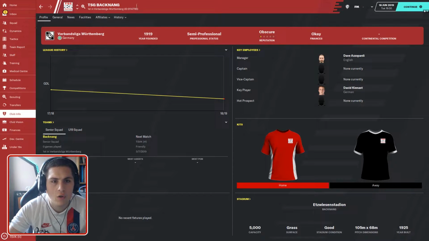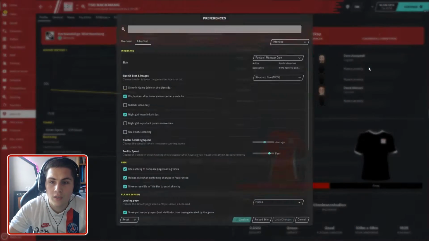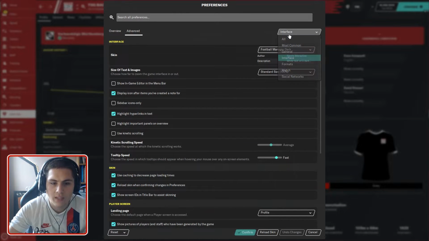Now, if you don't have this on your game, you want to go into Football Manager, you want to go onto Preferences, and you want to go onto Interface here, guys. And you'll see under Skin, it says Show Screen IDs in title bar to assist skinning. You want to tick that and click Confirm.